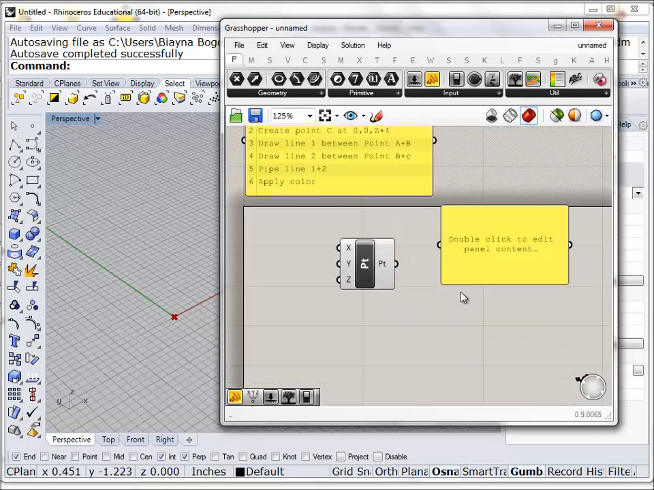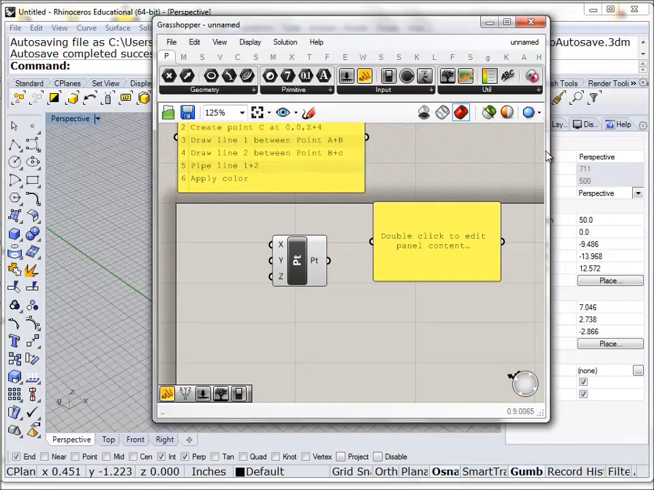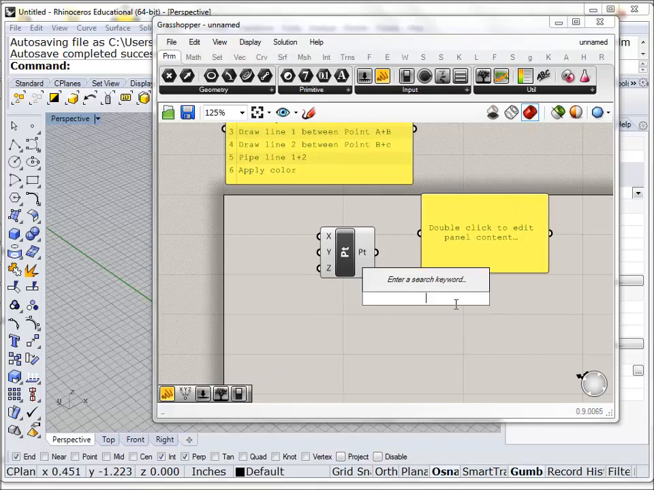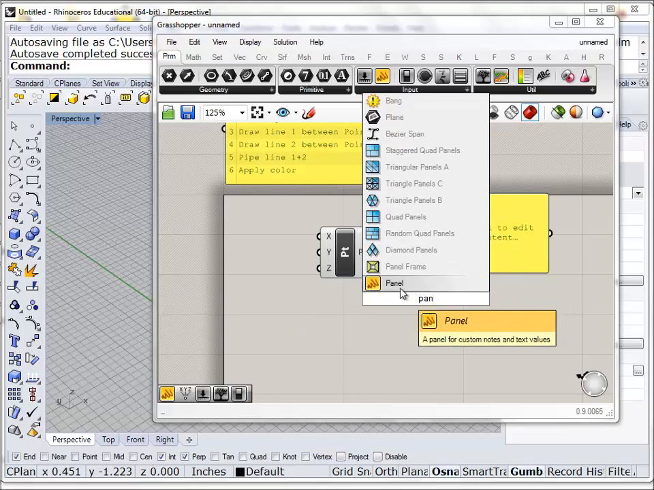But if you know exactly what component you're looking for, so if you don't want to go through all the menus all the time, if you double click anywhere on canvas here, you can see that there's a search bar appearing, and if I know that this component is called a panel, then I could say that I'm looking for a panel.